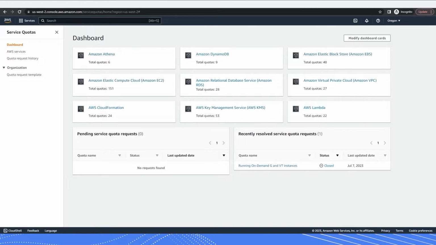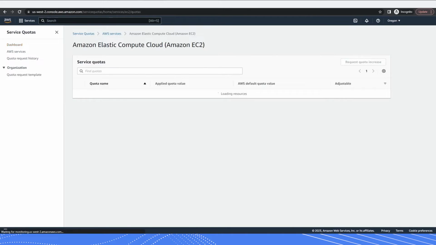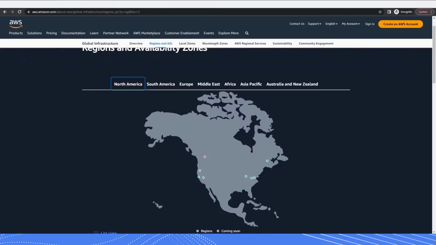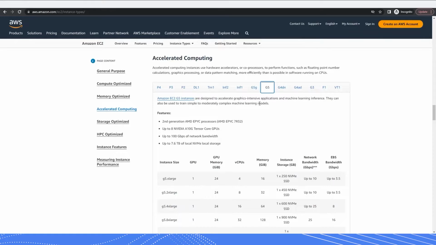Once I'm here, then I go over and I select the EC2 quota right here, and then I like to type in this command, which is Running On-Demand G instances. And once I do this, then I will be able to see how much quota I have available for the G series. And the reason why I'm interested in the G series is, if you'll remember, we are going to be using the G series, so they start with the letter G.